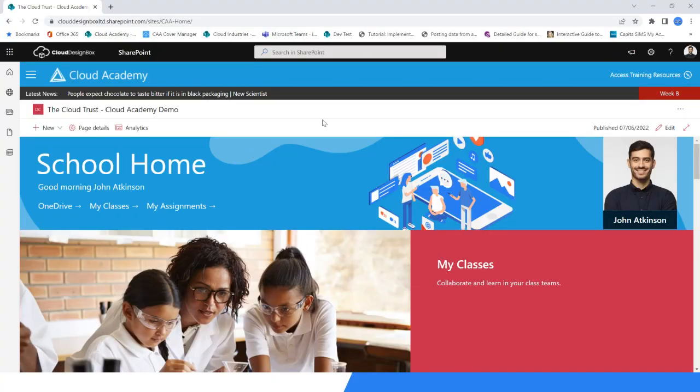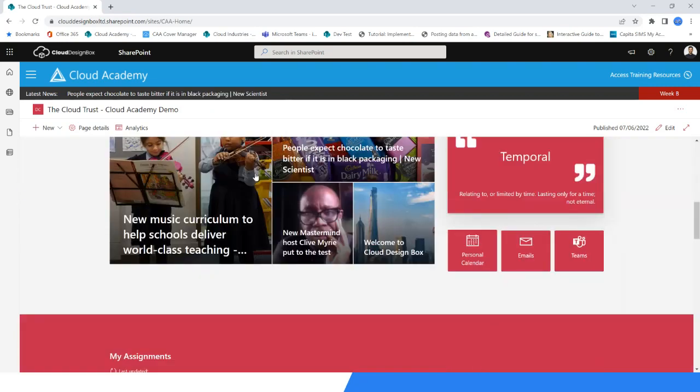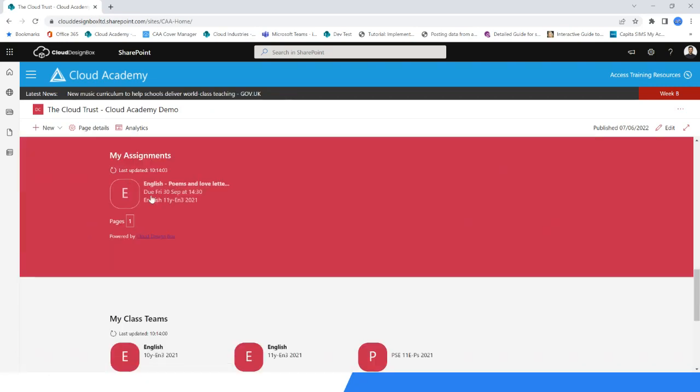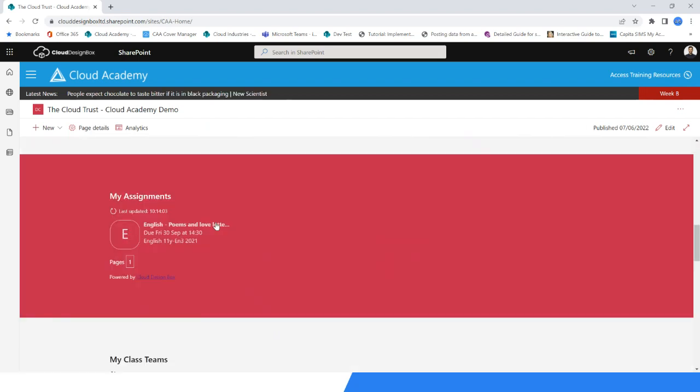So first off, I'll just start off in SharePoint and show you how this works and pulls everything together. So SharePoint and Teams, that's all free for schools and Office 365. And what we do is we create SharePoint and Teams automatically from the school's management system. So this, for example, is a typical homepage where I've got news from around the school, I've got word of the day, I've got my assignments from Teams, my class Teams in here.